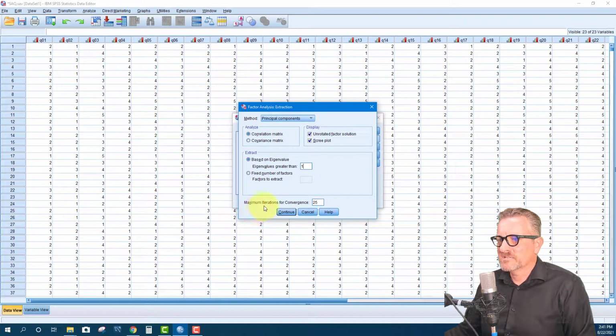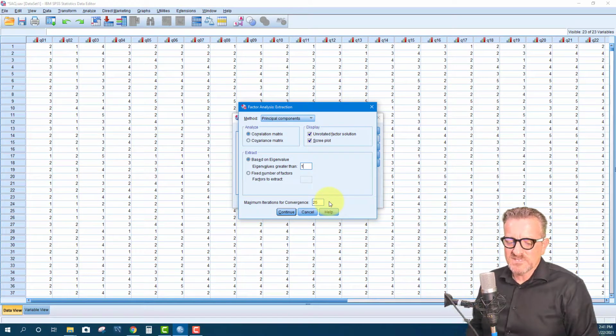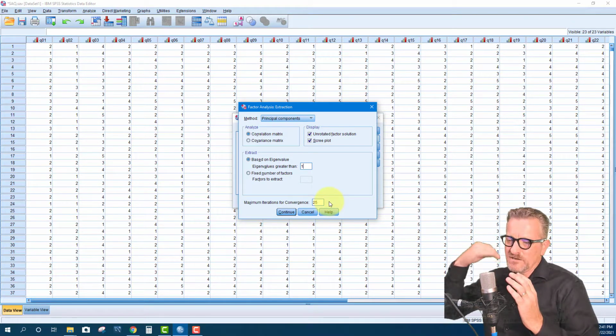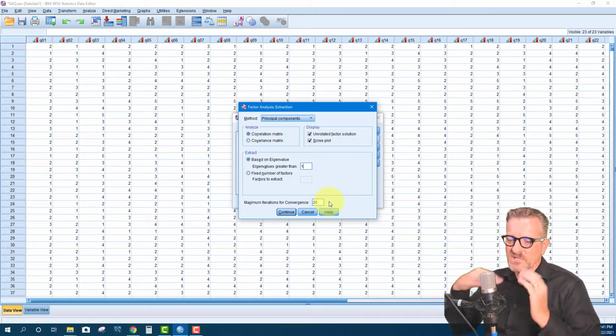And then maximum iterations for convergence, 25 or 30. People sometimes do more. If you think about it, it's like recursion. It's kind of doing math, and if you think about a matrix, it's like going through all these steps and comparing the variables.